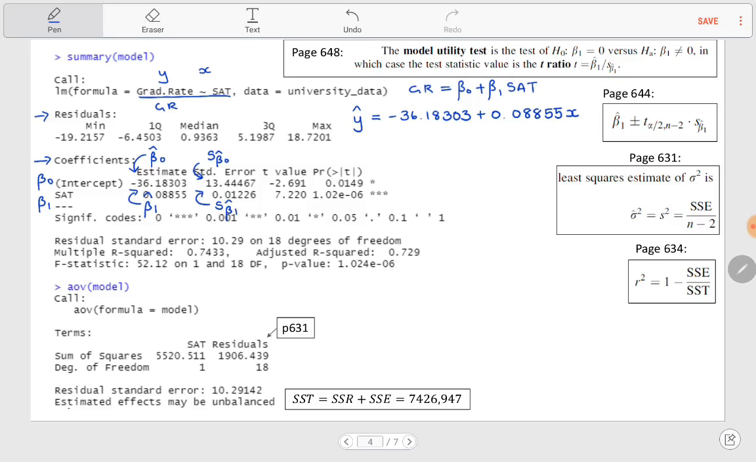Now if you wanted to calculate something like your test statistic, you could do it using this data. Remember, for the model utility test on page 645, you're testing whether there's a linear relationship or not. It doesn't matter whether it's positive or negative. The question is just, is there a relationship? The test statistic is this value. If you take that beta hat 1 and the S of beta hat 1 and put them in this formula, you get this test statistic value. That is going to be your T. For this question, it'd be 7.22.